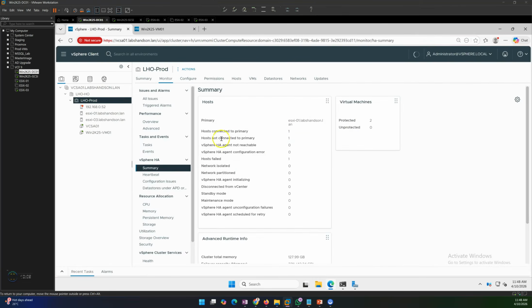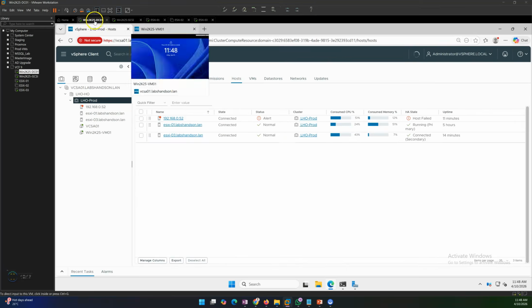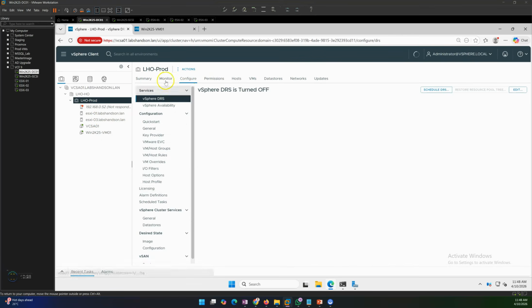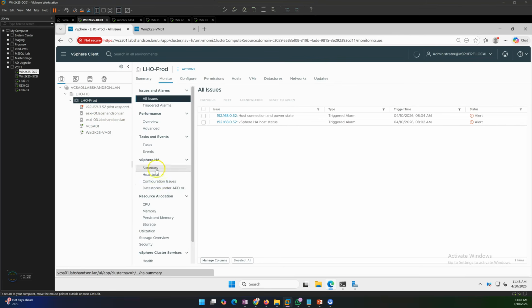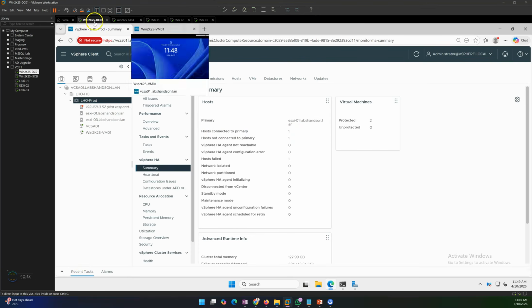And now you can see the host has failed. So now I'll go ahead and power on the host and see what happens. As soon as this host is powered on, HA is again going to detect that the host is available now, and it will show inside the configuration that the host is available. Soon the hosts not connected to primary count of 1 will go away and it will be added to hosts connected to primary, making it 2, once this host is responding on the network through management traffic.